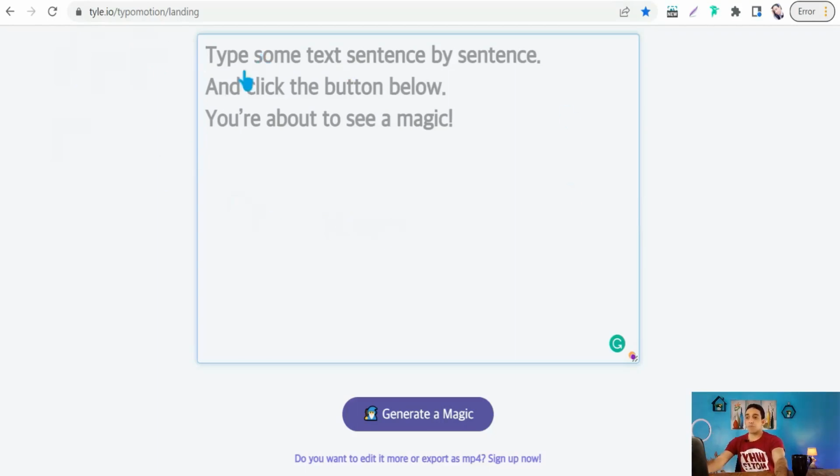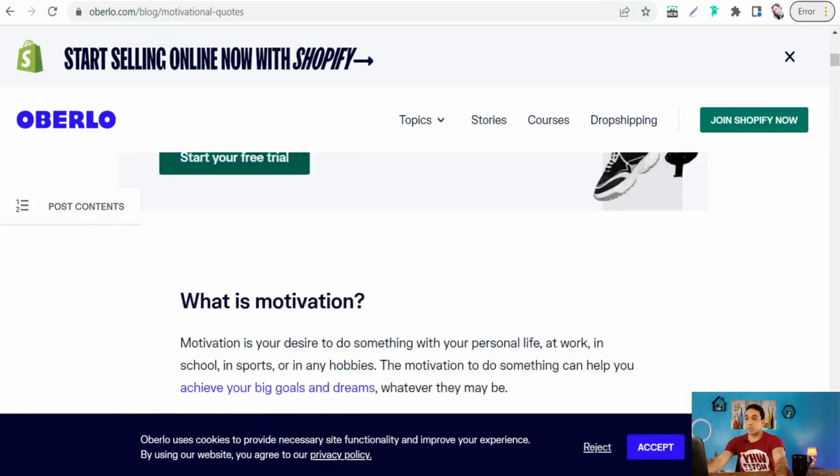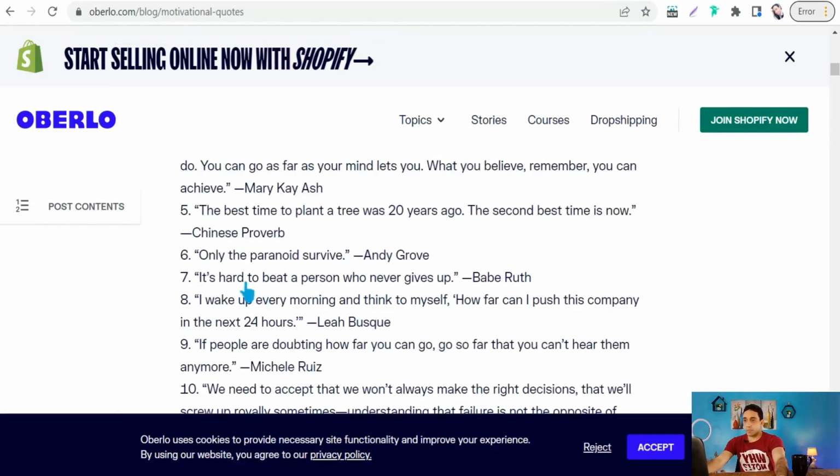Here in this box, all you have to do is just insert your quote or your saying and let the magic happen. For example, if you want to promote something about motivation or inspiration, like t-shirts, some courses, and so on, we can pick one of these beautiful quotes from this amazing website Operlo. Okay, and now we can pick one of these awesome quotes, like this one. For example, it's hard to beat a person who never gives up.